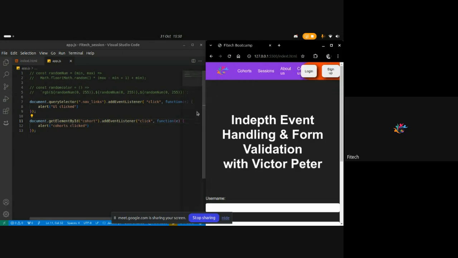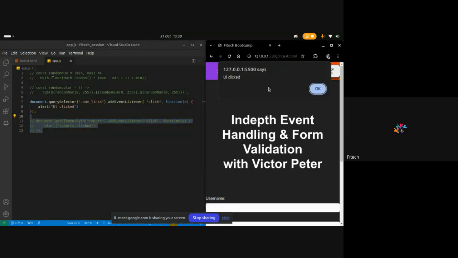But if I had added this event listener only to the parent element, and we click on the parent element, you only get the message from the parent element. It doesn't bubble down to the child elements of this LI. It stops there and then bubbles back up.